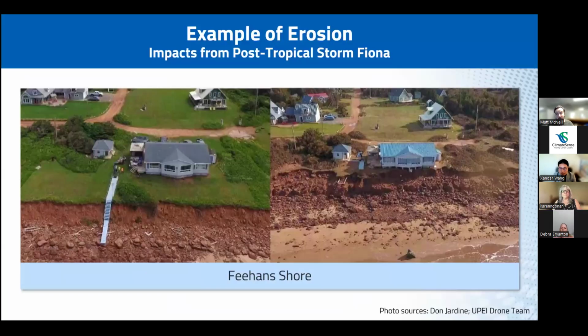And then finally, erosion is also a climate hazard on Prince Edward Island that we are seeing more as well. So this is an example in Fee and Shore. And erosion can be gradual in nature or episodal, which is when we see large erosion in a particular event as well.